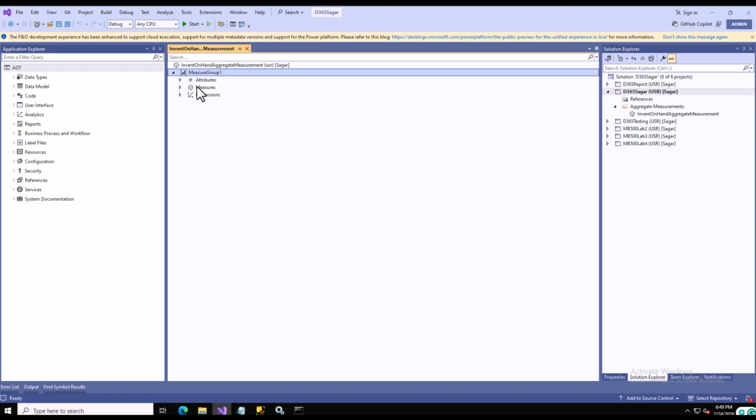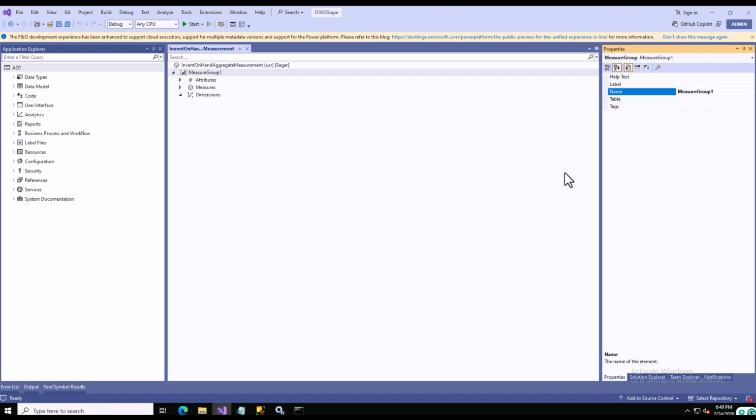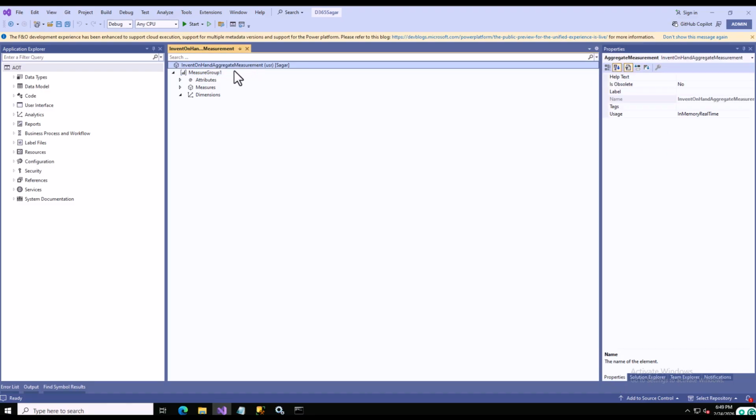Now here you will get a few things out of the box. Let me go to properties here. The first thing is this particular property: what would be your source? If you want the stage entity store, or you want in-memory real time. Typically you want real time only, right? So you will go with this option.